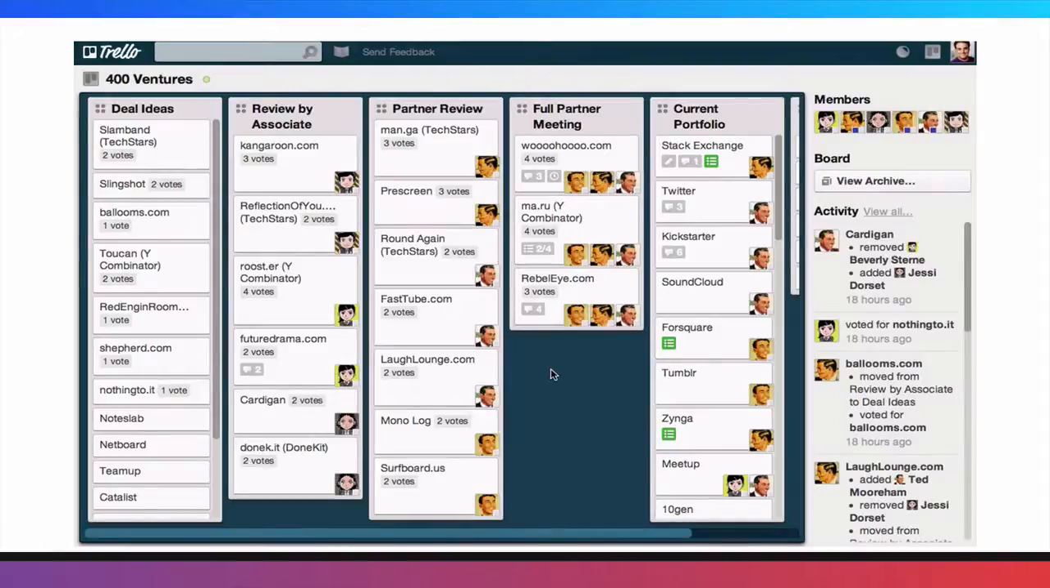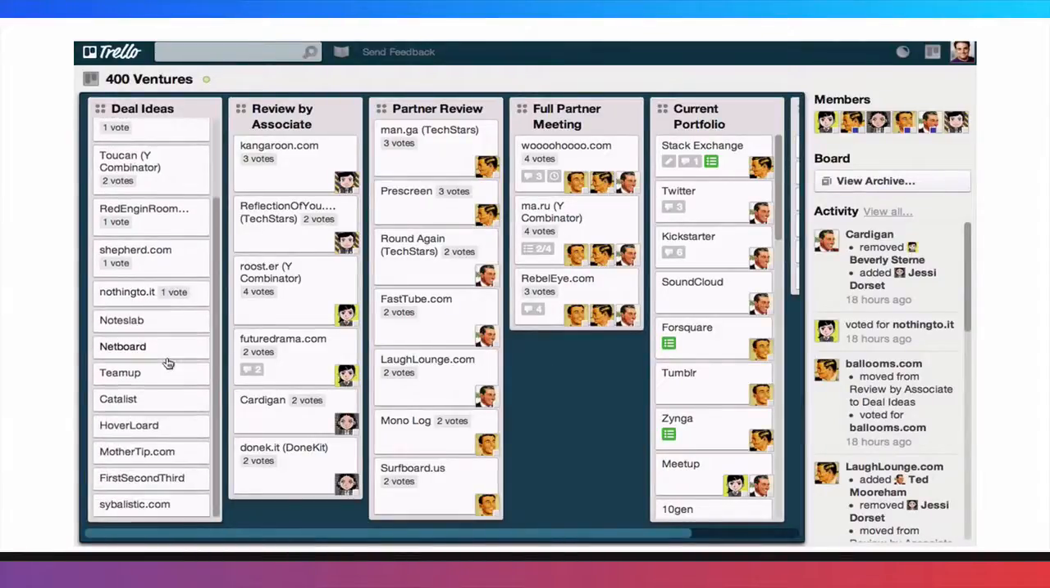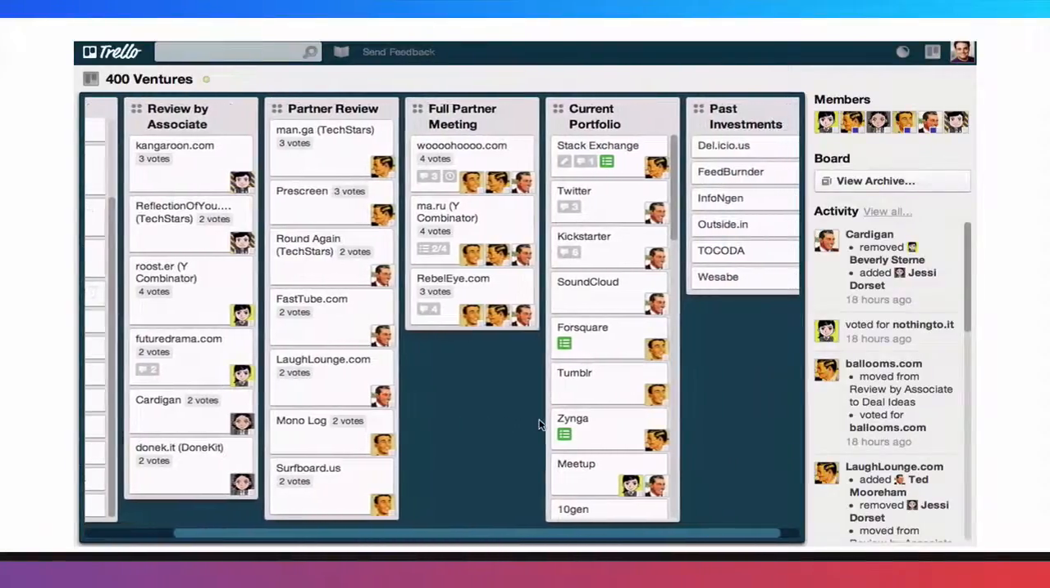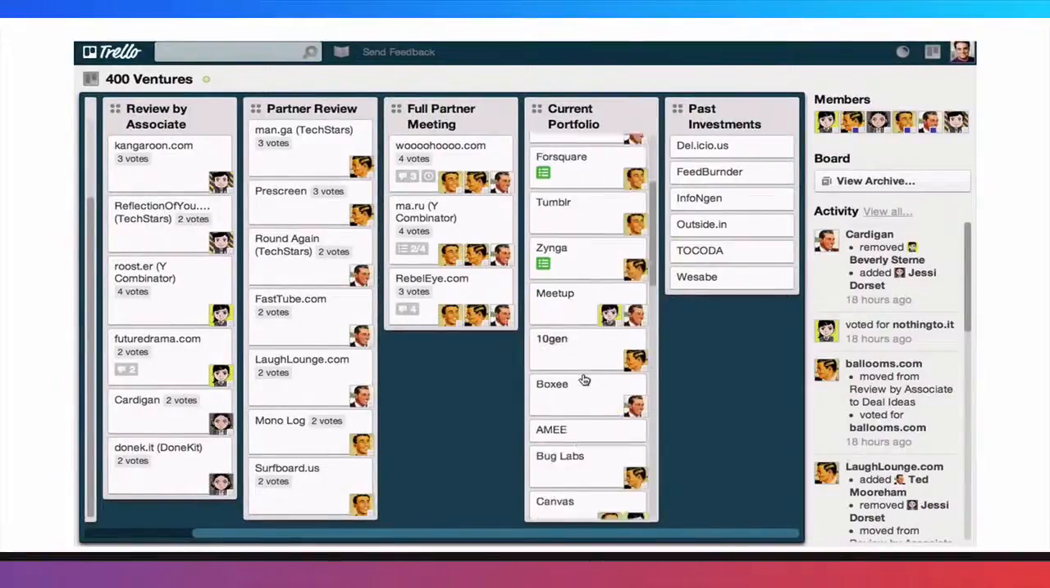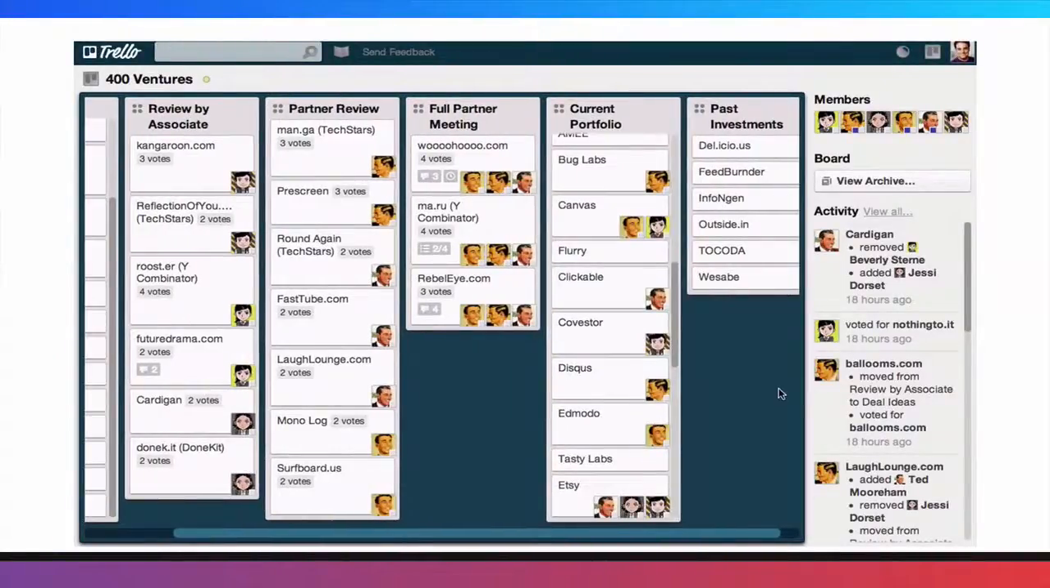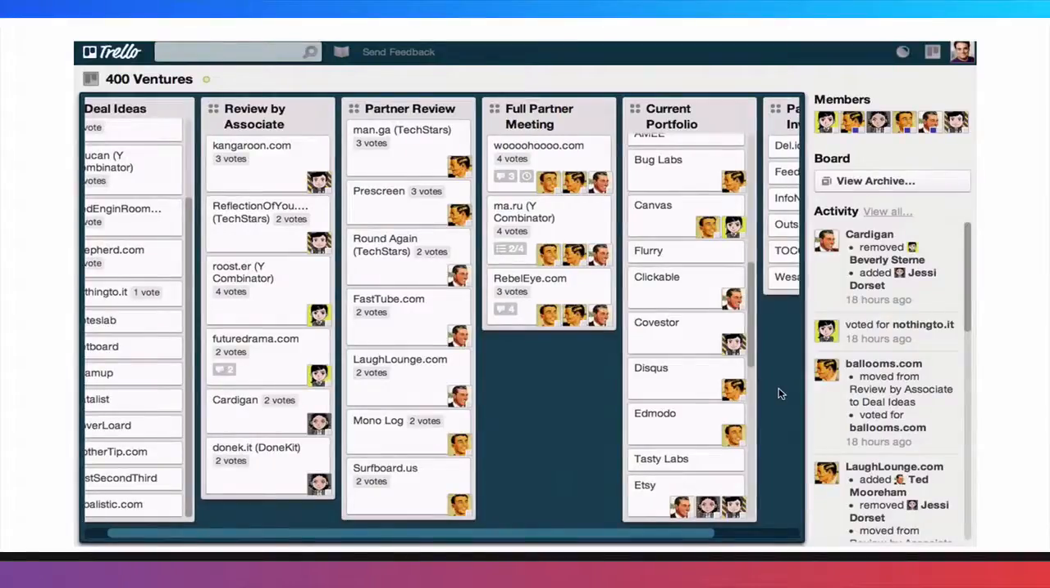400 Ventures is a VC firm. They invest in small startups, and their deal flow comes in on the left-hand side, ideas for investments. They get reviewed by associates, and then they get assigned to partners to review. They go to a full partner meeting, and the current portfolio is things that they have invested in. Past investments is things that they've already sold. So that's an example of a small team using Trello to keep track of all their investments and make sure that they know where everything is up to.